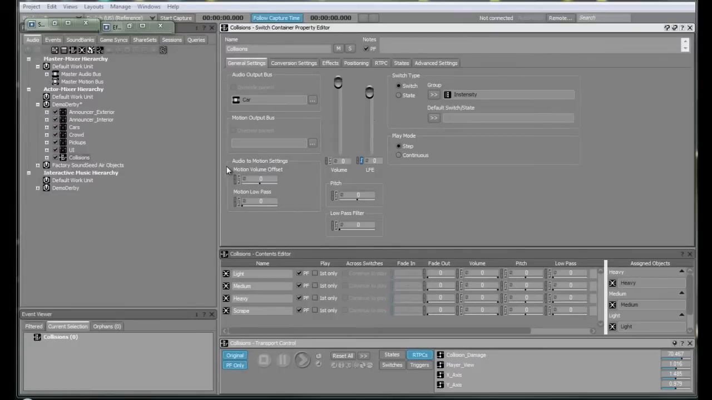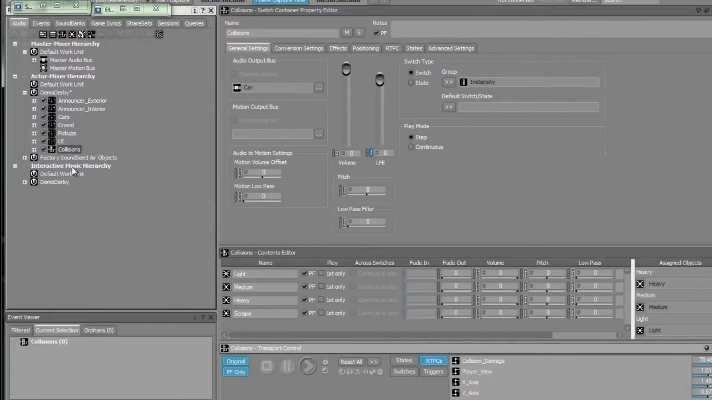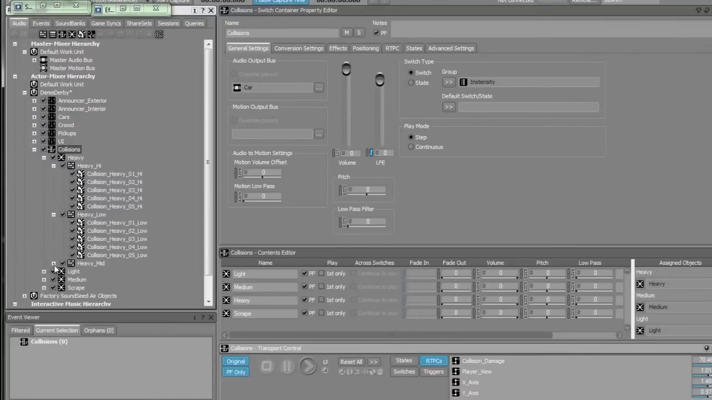Today I'm going to show you a few things that I did for a demolition derby game not too long ago. I'm going to focus today mainly on collisions and announcer. You can see in our collisions switch container here, I'm going to pop that open, and we're going to have 4 different blend tracks for each type of collision. And for each collision, I've separated the sounds by frequency content, so highs, lows, and mids.